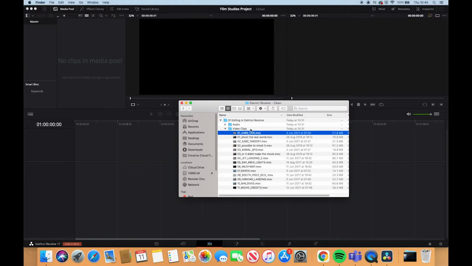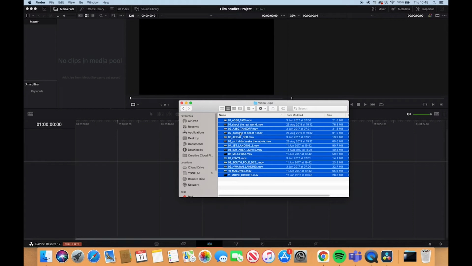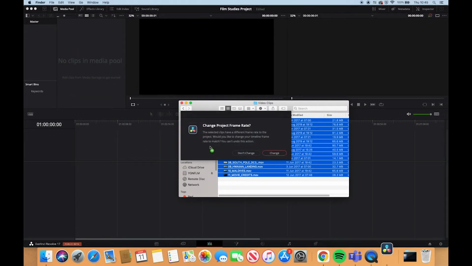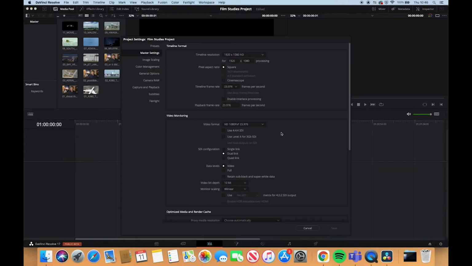Firstly, let's just grab all of the video clips. So I'm just going to hit Command A to select all clips and physically drag them into the media pool. As these clips are different to the default project's frame rate, it's asking if we want to adapt our project frame rate to match these. In this case we do, so hit OK. You can do this yourself by going down to the bottom right hand corner of the interface and selecting the cog wheel. Here we can change our project's frame rate and resolution settings.